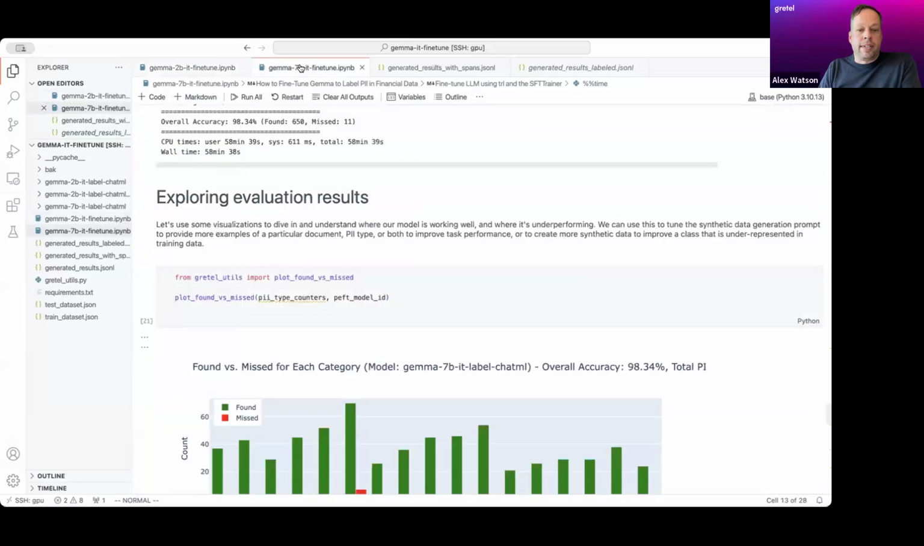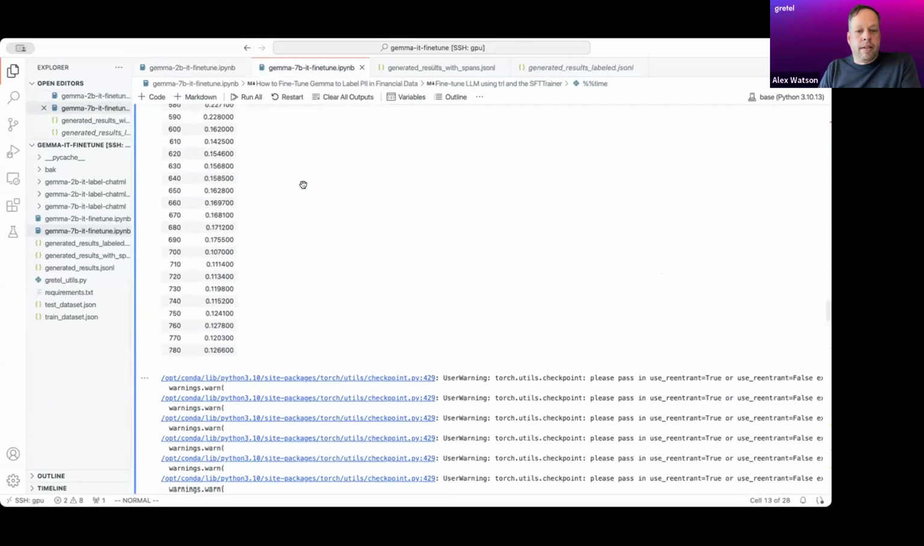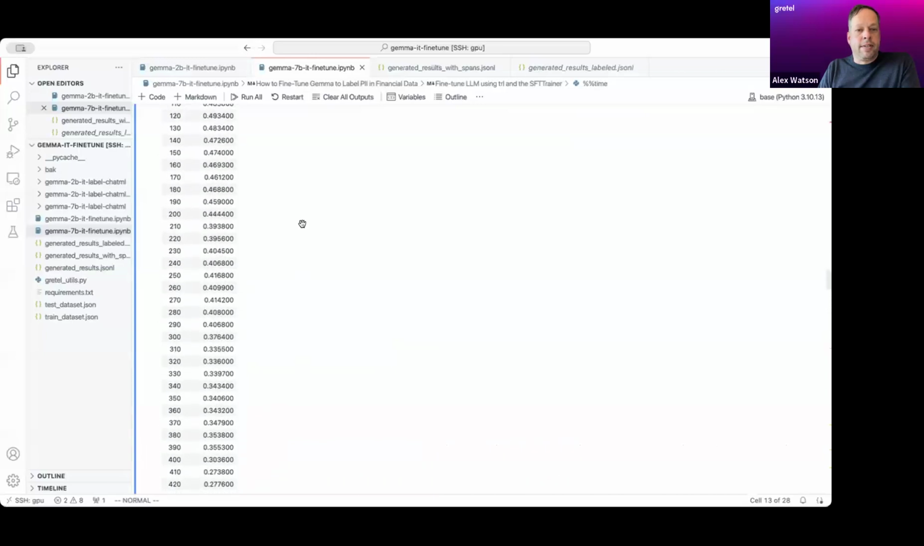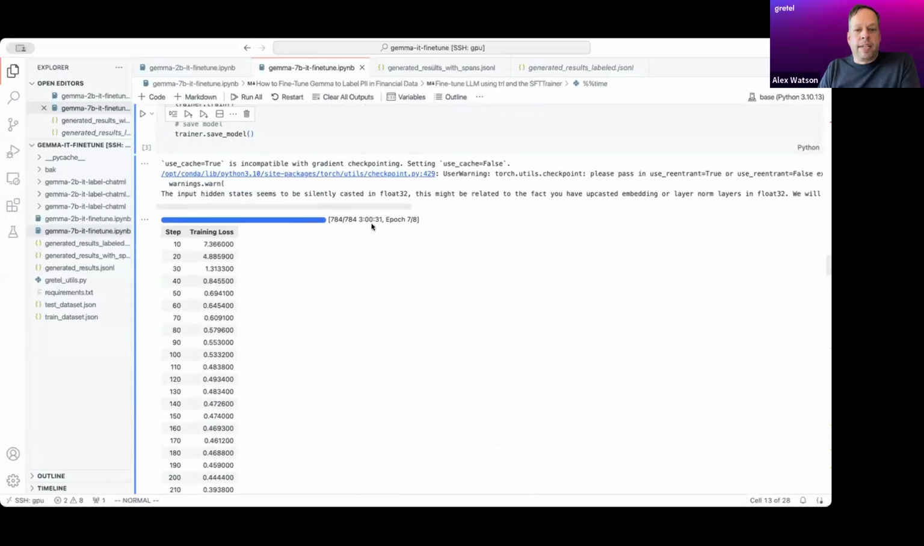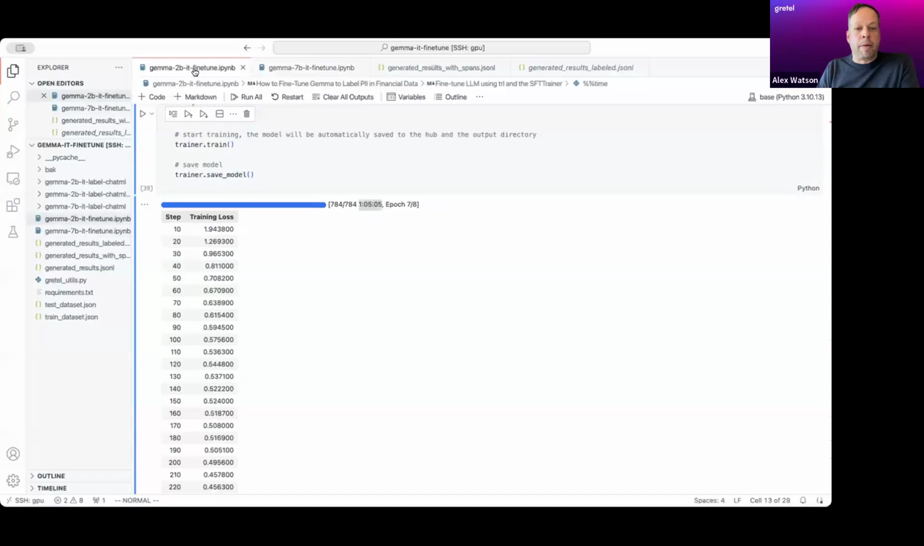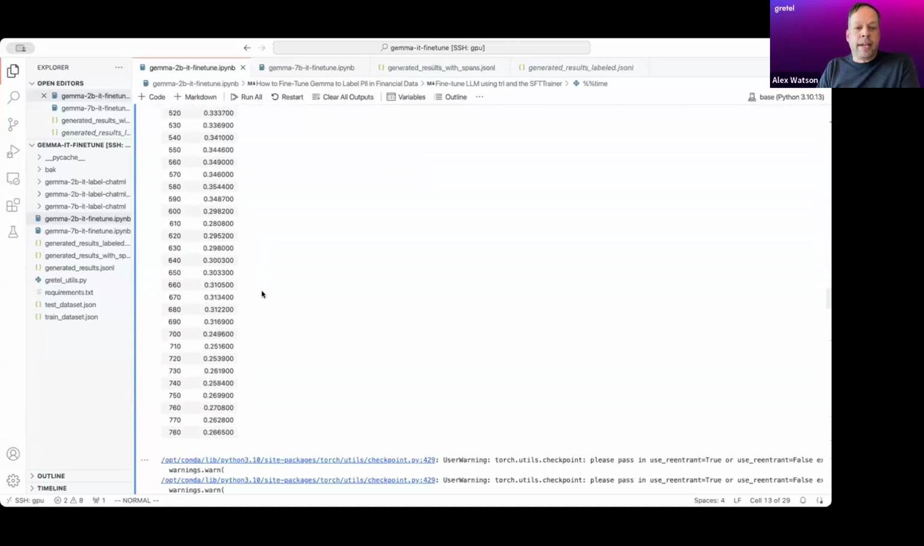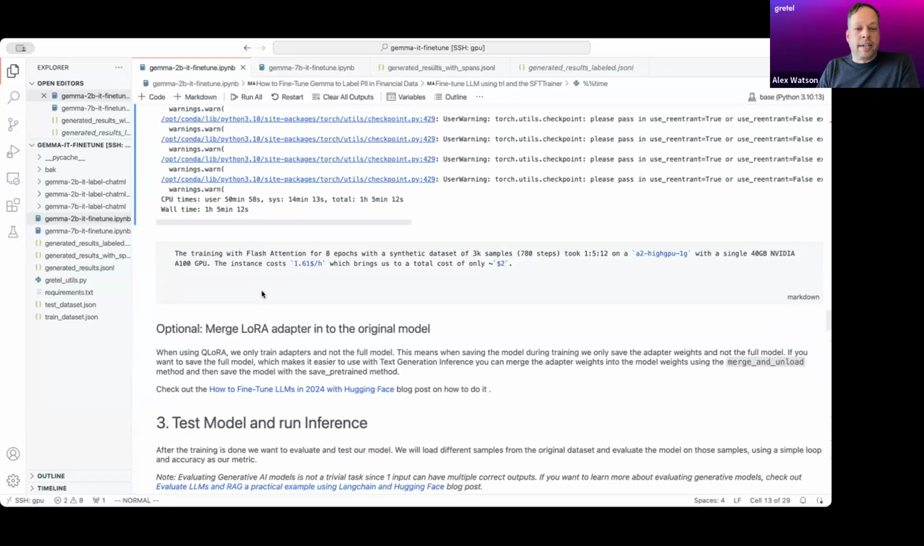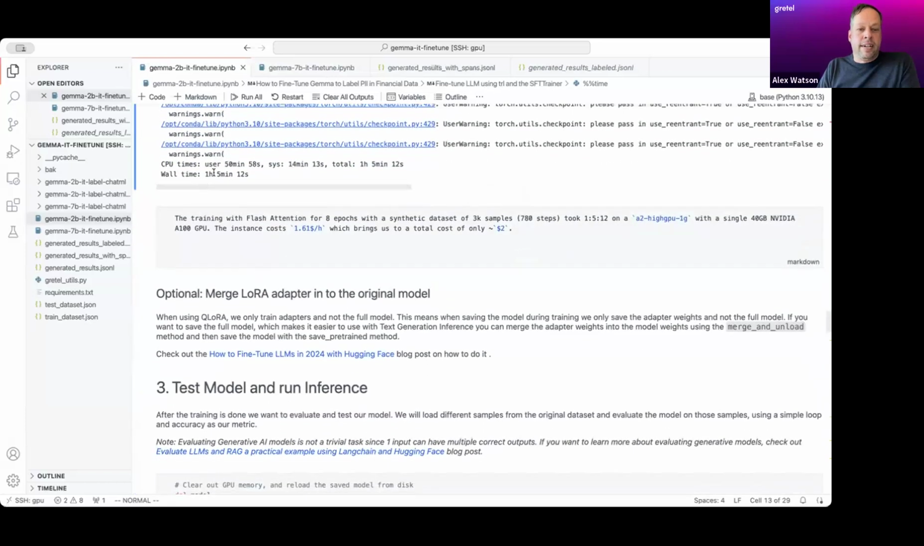Let's jump over here and look at the 7 billion parameter model and see how long it took to do that. On the 7 billion parameter model, the same training took about 3 hours. So you see some efficiency gains using the 2 billion parameter model already. And what we'll do next is compare the task performance between the 2 different models. So already we can see that the 2 billion parameter model was a lot faster to train. It just took 1 hour and 5 minutes.